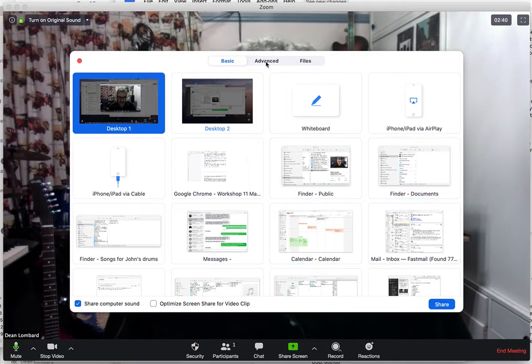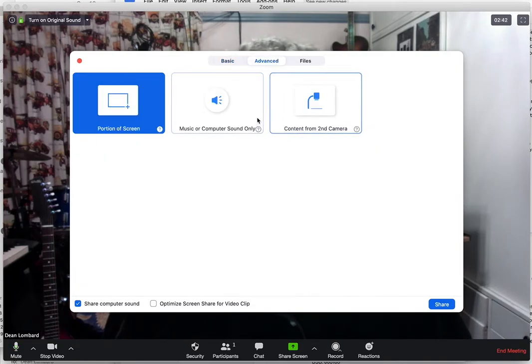There's another way of doing it. If you go to the Advanced tab up the top here, you can just share the computer sound on music only. So that means that say you're playing your song in iTunes or Windows Media Player or whatever, you can just have that playing on the computer, and you can just click share computer sound only, and then when you do the share, your video will still be showing to us, but we'll also be hearing the sound.